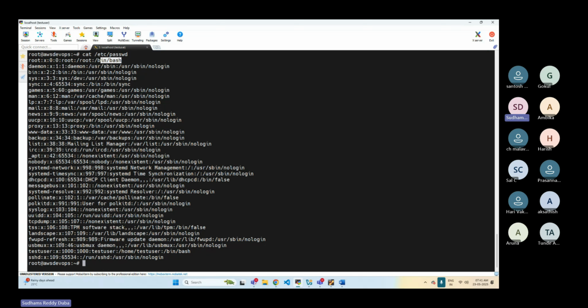What will these 7 columns store? First is the username. You can see it at the starting of the line, everywhere you can see a username. Next one is X, which is pointing to a password file. The file name is passwd, but technically, it is not the password of the user. Passwords of the users are stored in another file. I'll show you what it is. This is just a password link.